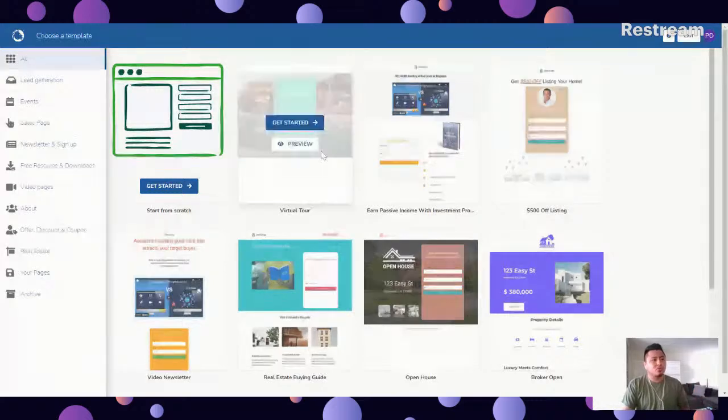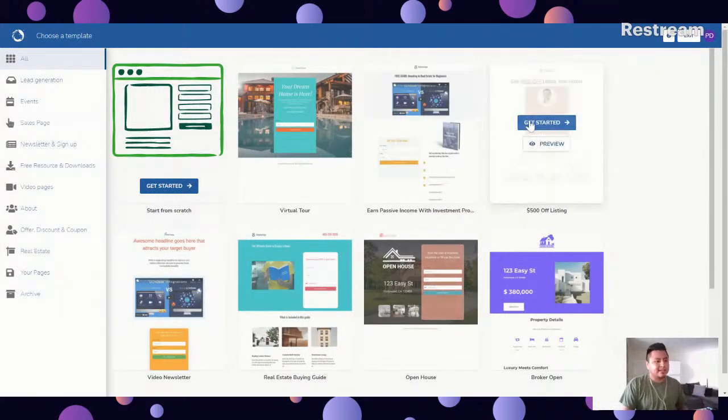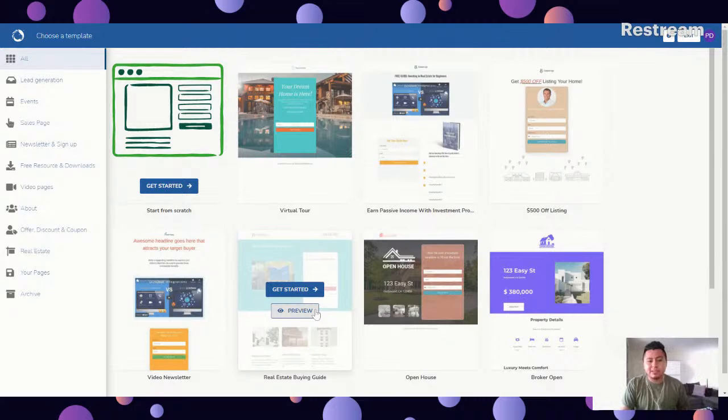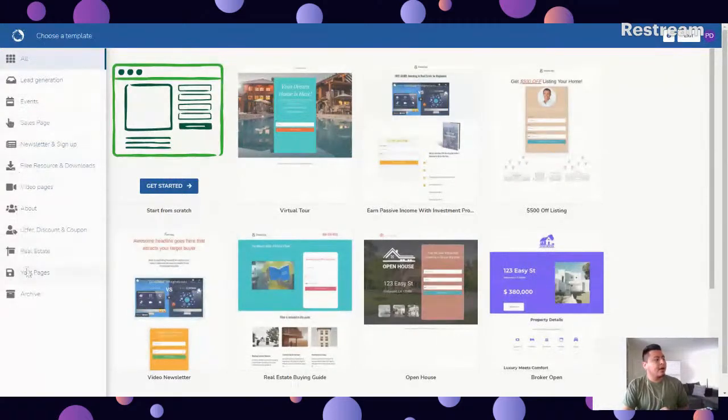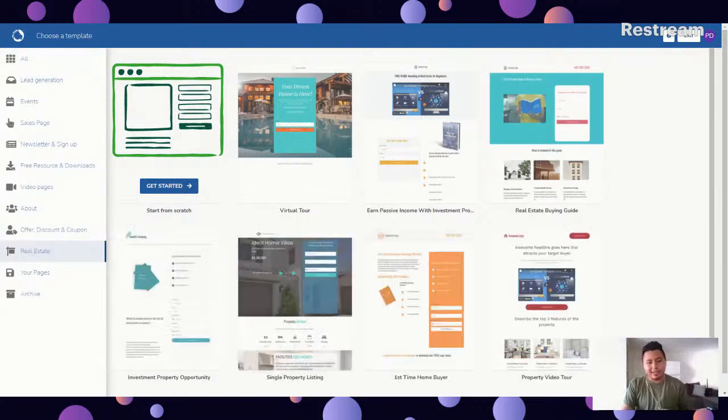So we have one for virtual tour, earn passive income, a listing template, broker open house, real estate buying guide, right? We have all of these templates that you can use. At the moment, we have about 18, 19, 20 templates, but we're gonna be adding more and more templates. So again, you can go ahead and access Liondesk landing pages, create your own design, or use any of our own templates. If you look here on the left-hand side, we do have these categories. So if you want to really hone in on specific templates, you can click here, right? We have templates for lead generation, events, sales pages, and more. So we have one for real estate. You can click on real estate, and you can see all of the landing pages that match.